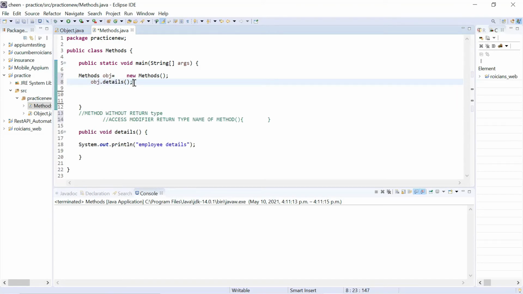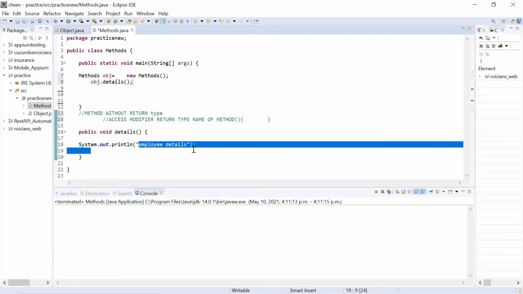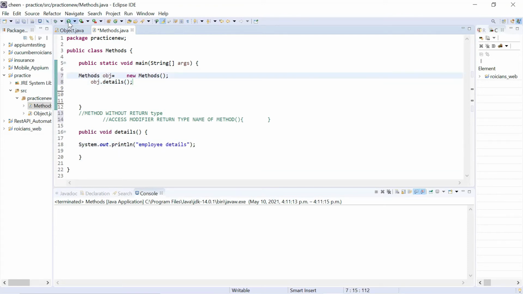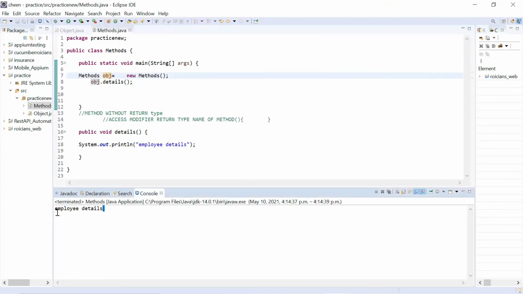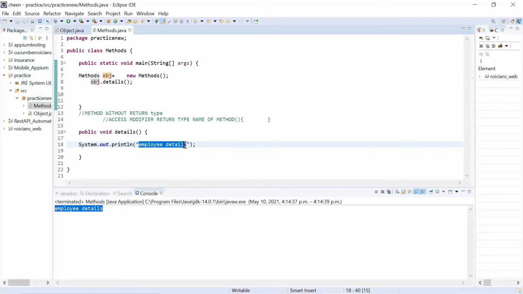If you will now execute the class, it will display this statement. So I'm going to run this class now. Look at this. I got employee details, which is this method's body. So it is displaying what is written in this method. Let's understand how this works.